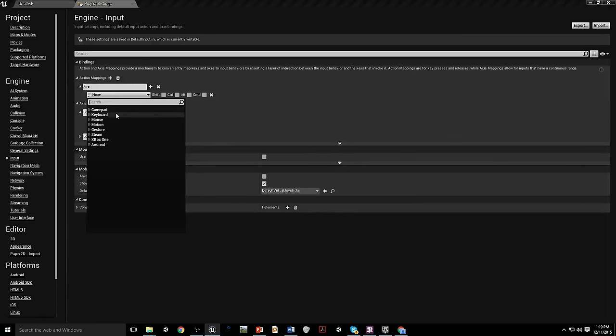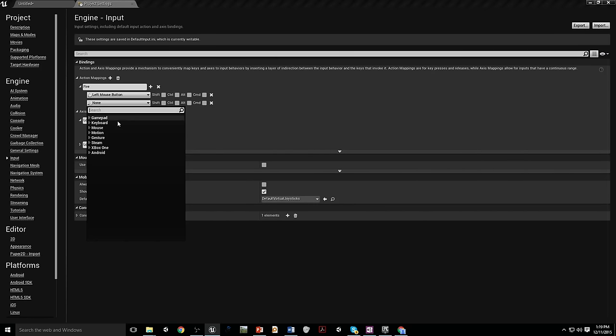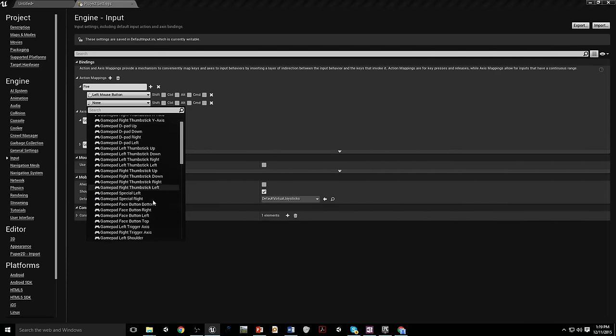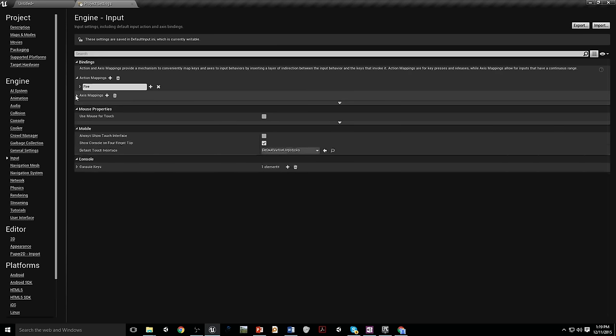We need a way for us to be able to shoot our weapon. In this case, I'm going to set it to the left mouse button. And let's add in the gamepad. Where's the trigger? Let's make it the right trigger. Okay, cool. So when I pull that trigger, it'll go pew, pew, pew, pew, pew. Awesome. Beautiful.